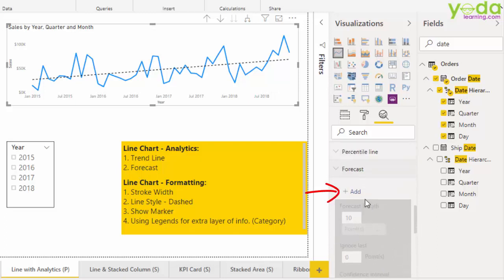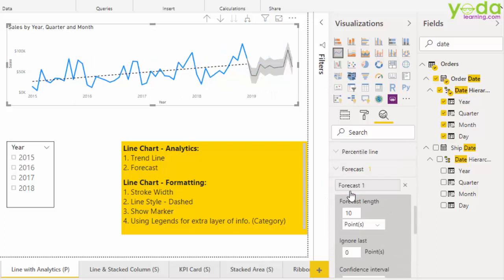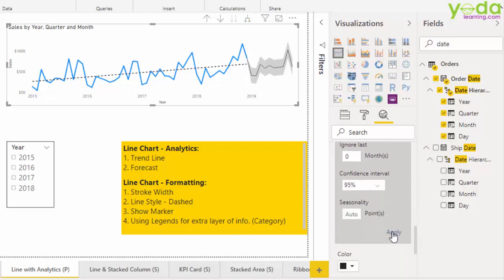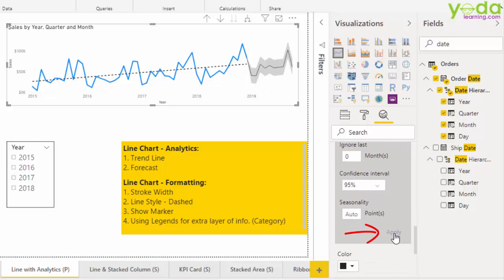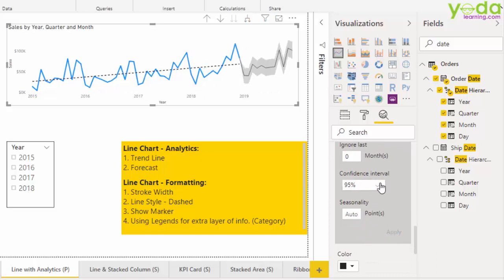Within forecast, if I add one forecast, let's see what are the basic combinations of data points available to us. First, what is the forecast length? So you can decide, would you want 10 months or 10 quarters or 10 days? I am choosing months, and after doing so, I may want to click on apply. Similarly, if you want to extend this forecasting period to, let's say, 12 months, you write 12 and then you click on apply.